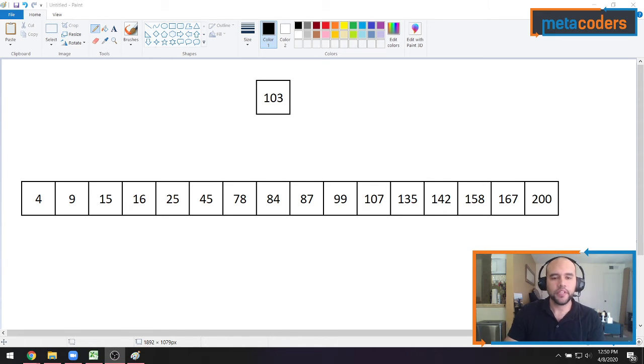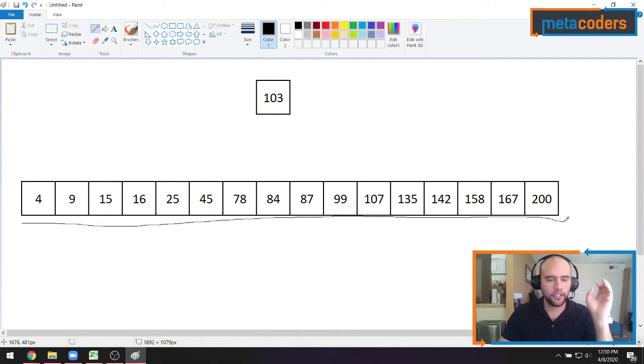Okay? Now in this case, I have down here a row of numbers, and they're all sorted, meaning that they go from smallest to greatest number. So it starts at 4, ends at 200, and it's random. There's no pattern that I can think of. I just randomly put numbers in there.